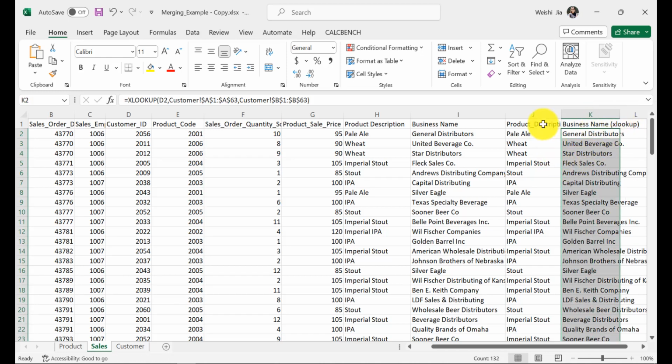So you can see with XLOOKUP, you can achieve the same thing as VLOOKUP. But the advantage of the XLOOKUP function is you're able to select the lookup array and the return array separately, so it gives you more flexibility.